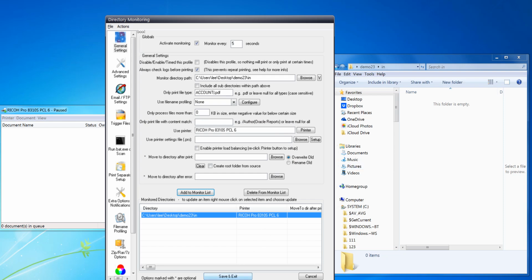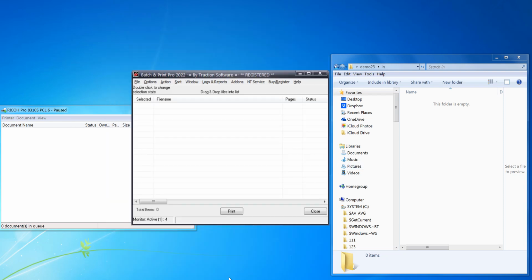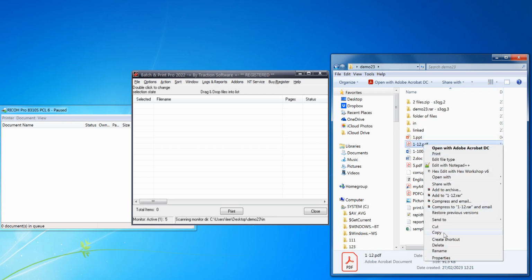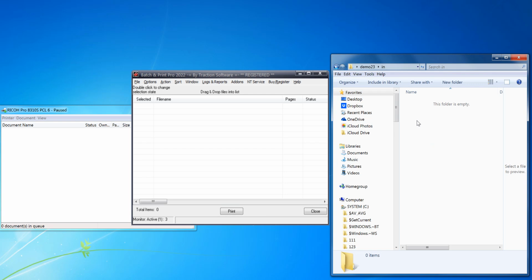So that's now set up ready. I'm just going to save and exit. You can have multiple monitor folders. You can have actually up to 1,000. So I'm going to put a PDF in here now, ready to print. So as you can see, it's picked up straight away to print.